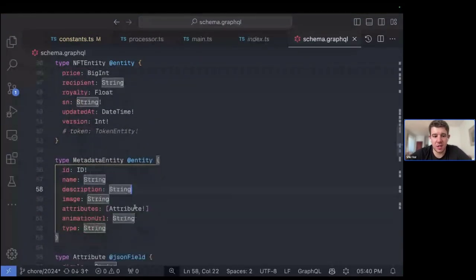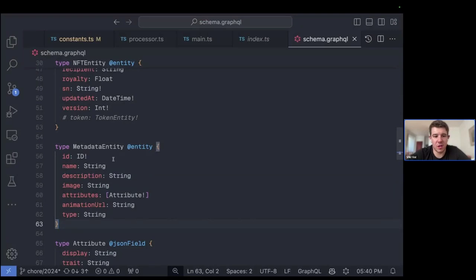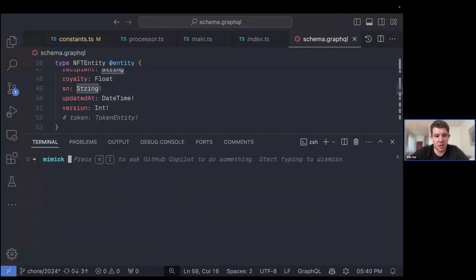And then you have the metadata entity, which is kind of important. Then you have the ID, which basically could be any string. Then we have also name, description, image, attributes, the animation URL if it's defined, and the type. So we have now the schema. And what to do with the schema is basically we need to transform it into something very friendly. So for that, I delete this folder, so you will see it.